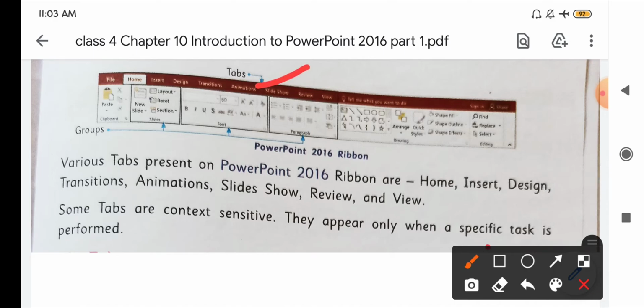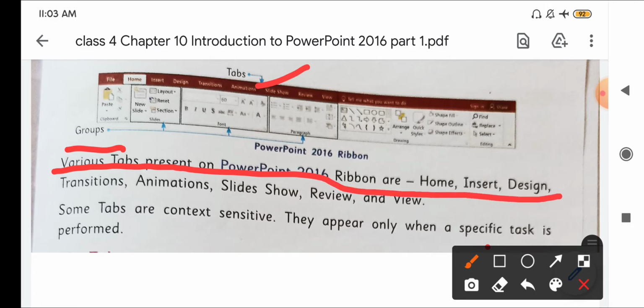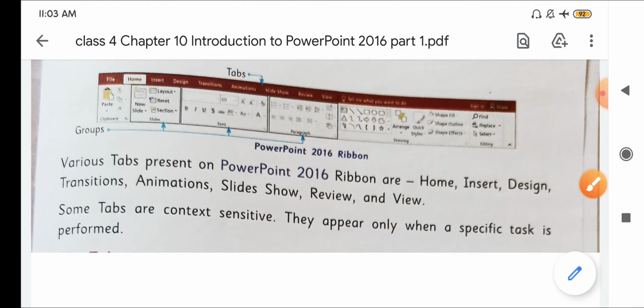Now see here also what is given. These are the tabs like file, home, insert, design, etc. These are the tabs, and these tabs are again divided into some groups. Various tabs present on the PowerPoint 2016 ribbon are home, insert, design, transitions, animation, slideshow, review, and view. And some tabs are content sensitive. They appear only when a specific task is performed. If you want to perform a specific task, then it will appear automatically. There are more tabs also.